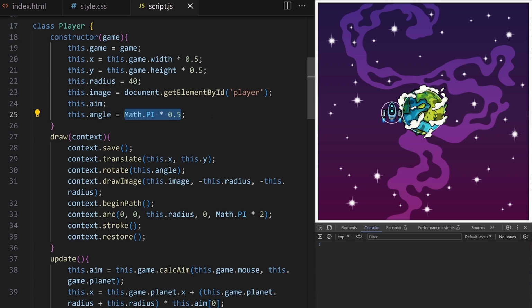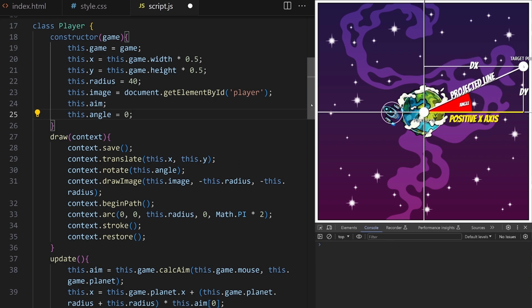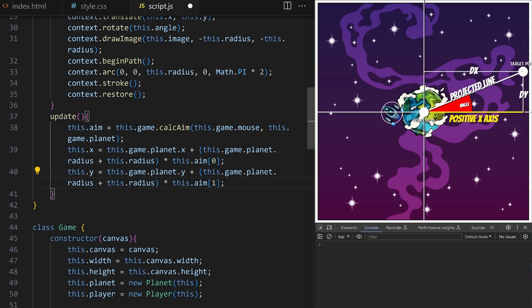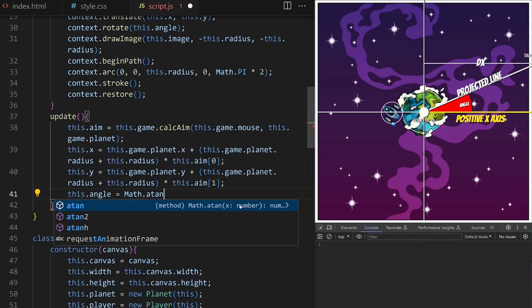We need the angle to be a value between 0 and 6.28 radians, between 0 and 2 PI. And we need that angle value to match the direction between mouse cursor and the planet center point so that the player is facing towards the mouse. For that, we have another useful built-in method called Math.atan2, which gives us a counterclockwise angle in radians between the positive x-axis and a line projected from coordinates 0, 0 towards a specific point, towards specific x and y coordinates. The resultant value is actually a value between minus PI and plus PI.